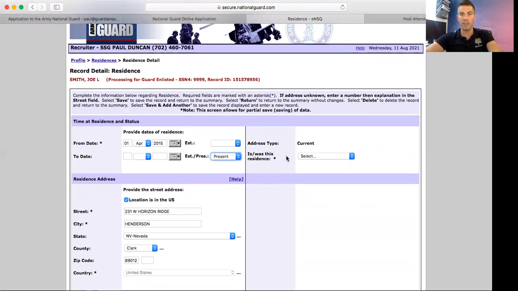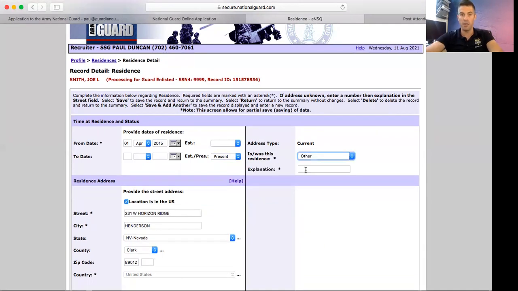Okay, and then you're going to click, is this residence? Most likely you're going to click other. If you currently rent it, you might click rented or leased by you. If you own it, you'll click owned by you. Let's say it's your parents' house, you're going to click other and you're going to write parents' house.